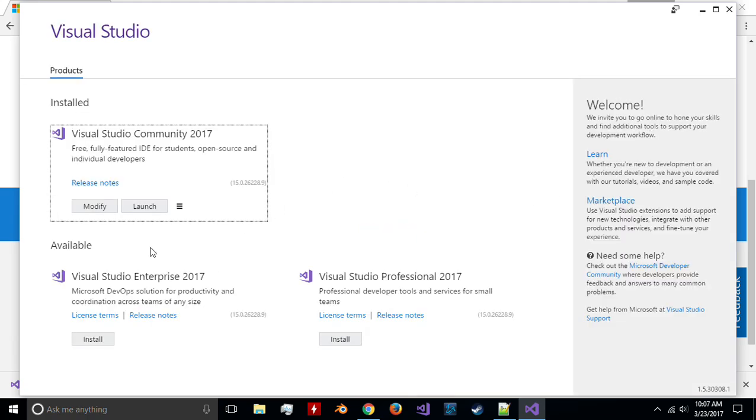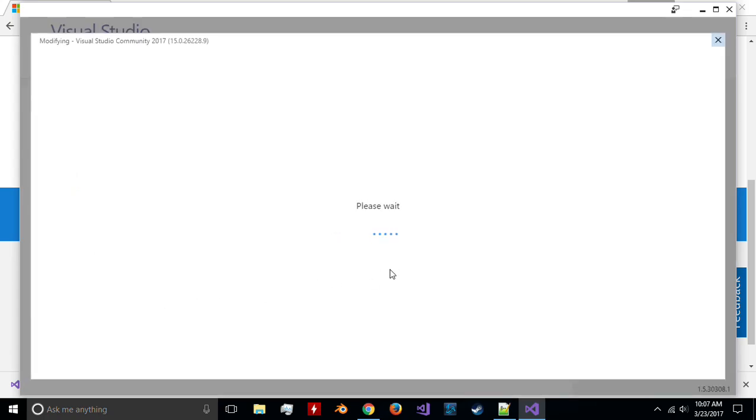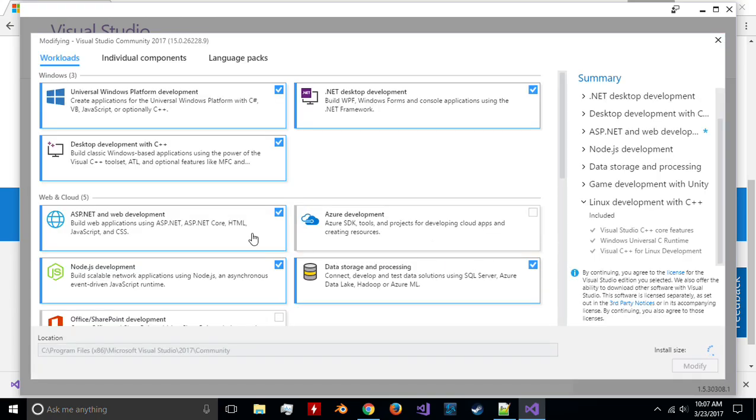Alright, so for you, it's going to look like this. If you bought the enterprise version, then I guess you can use that, or even the professional version. But for you, you're going to click install. For me, all I have to do is click modify. I'm just going to show you what to install so that we're all on the same page.